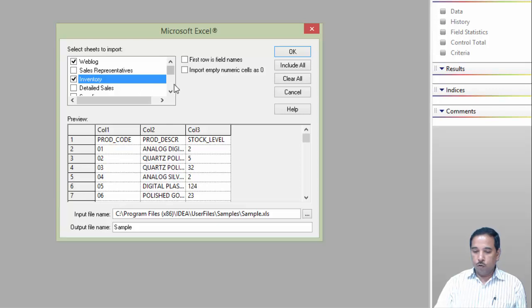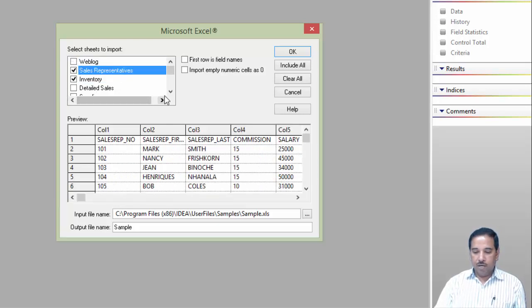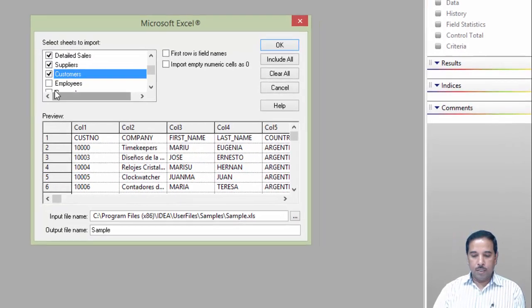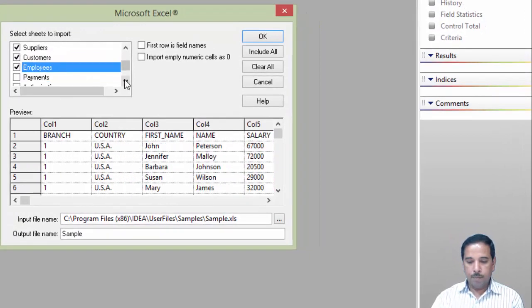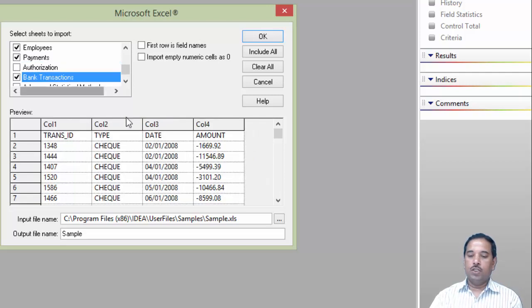Select the file which you want to import: sales representative, inventory, detail sales, supplier, customer, employee, payment, and bank transaction. Select all the files you want to import.